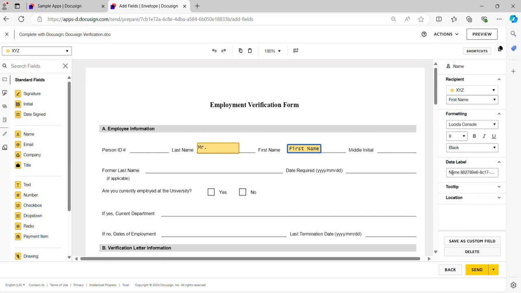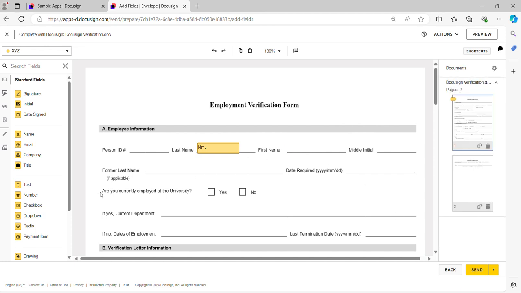So if you see the data label, if you want to change the data label, yes, you can change it. I'm changing the data label. You need to be aware of this data label when you're trying to create some customization fields. So I'll be canceling this one, deleting this field, right?